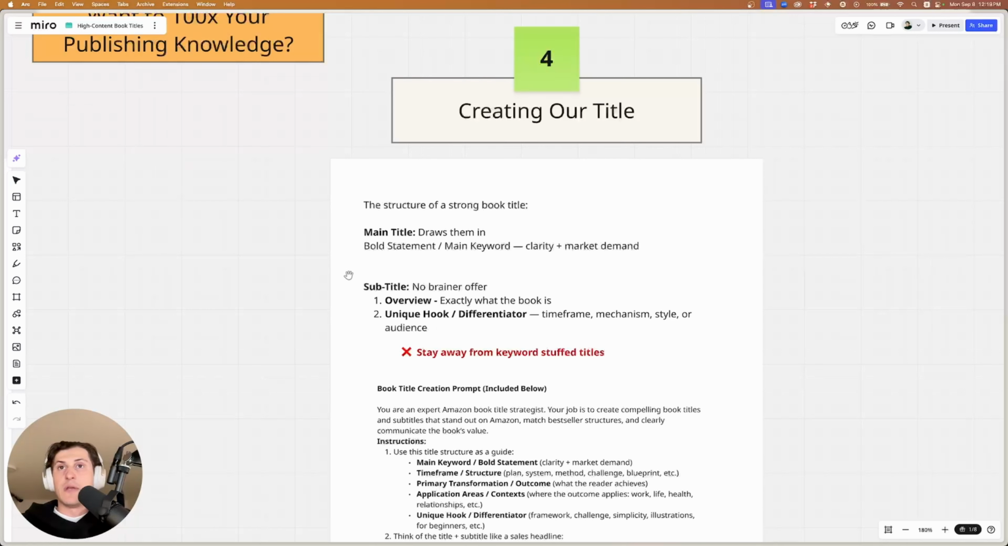And so they read the main title. It's bold. It's talking about the main keyword. It draws them in. The subtitle tells them exactly what they want to hear and exactly what the book is about, how it's delivering on this promise, and why it's going to be better than the competitors. There's no reason why they wouldn't click our book if we do this effectively.